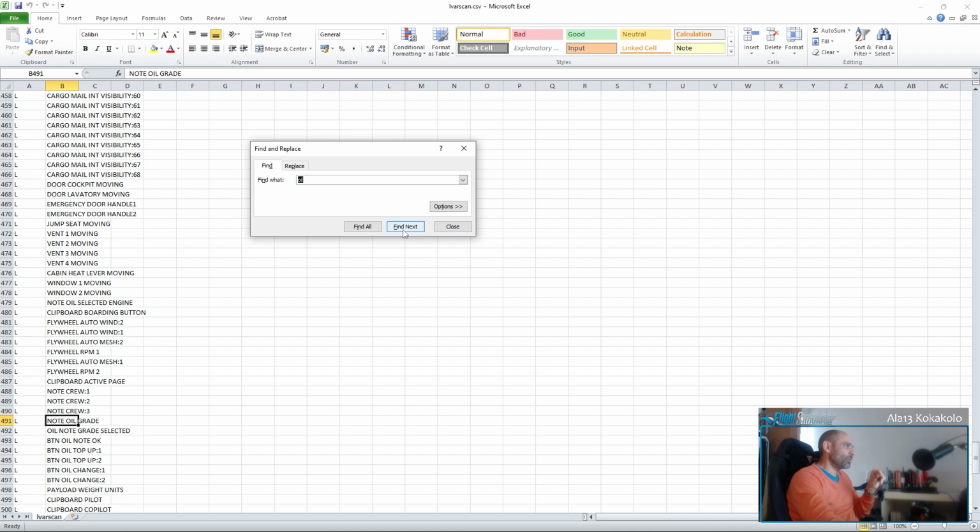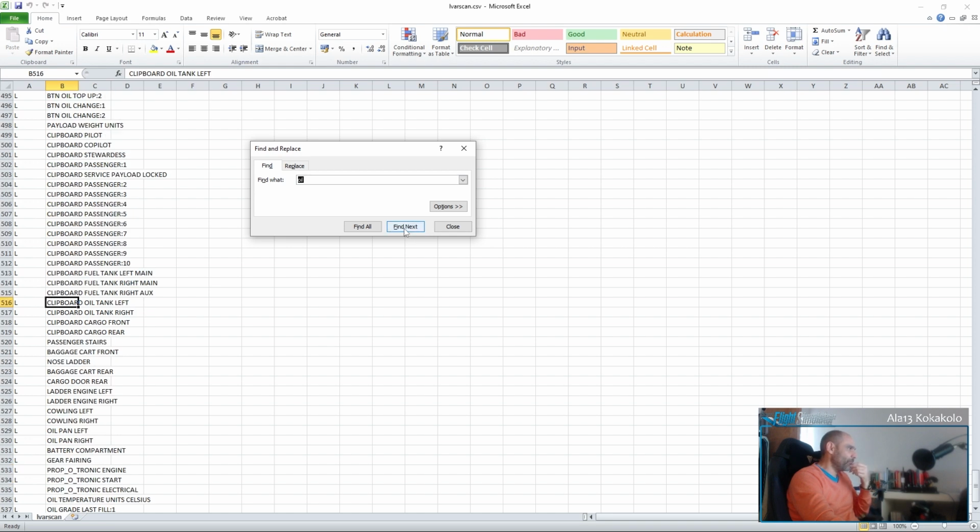And this is not important, it's the type of oil selected. Bottom oil, oil top up: these are variables that control how filled the deposits are and if you're filling them. So that's not relevant at the moment. And this is something to do with the clipboard. Oil pan left, oil pan right. I think that's not relevant at the moment.